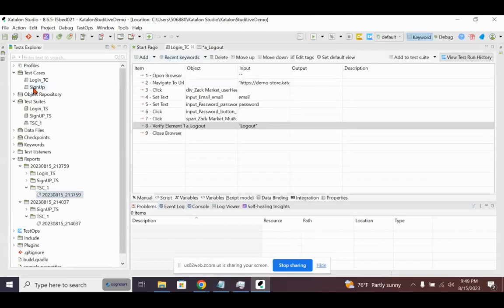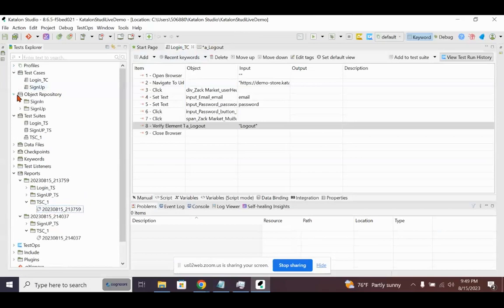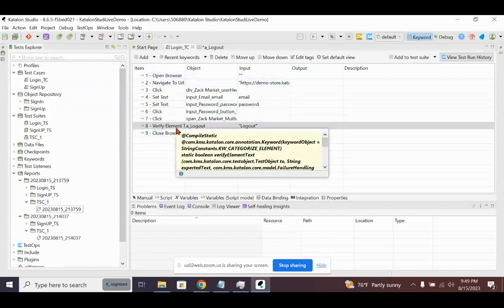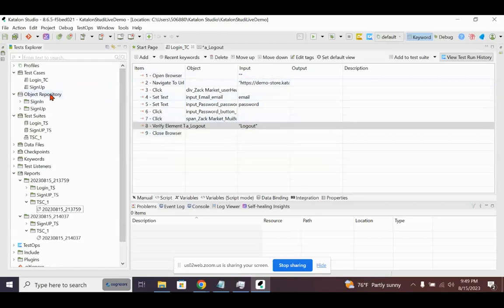Monty, can you show that if possible? So when you are done with recording your script here, after you stop it, it will ask you whether you want to store your object locators directly under the object repository like we saw initially, or you want to create a separate folder.